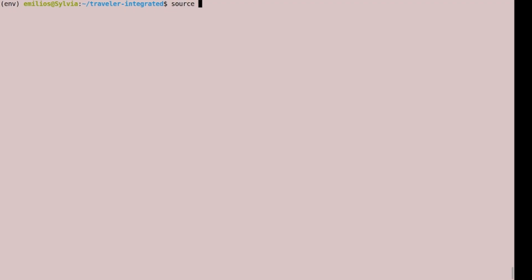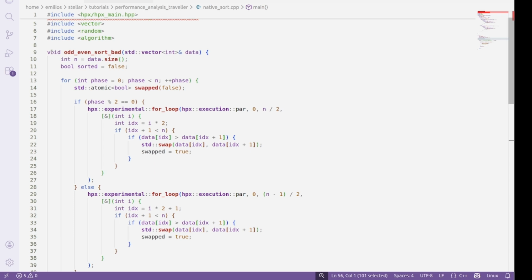So first, we will activate the Traveler environment by typing source and the environment file. Okay, now that Traveler is activated, let's use it for our first run, in which we are using the classic odd-even transposition sort. It's basically a parallel version of bubble sort. So the setup is that we have a loop that runs for n phases. Inside that loop, we check even indices in one pass and odd indices on the next.